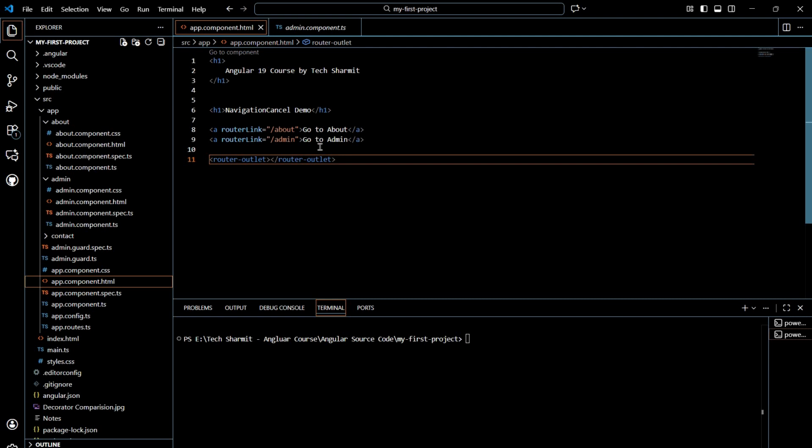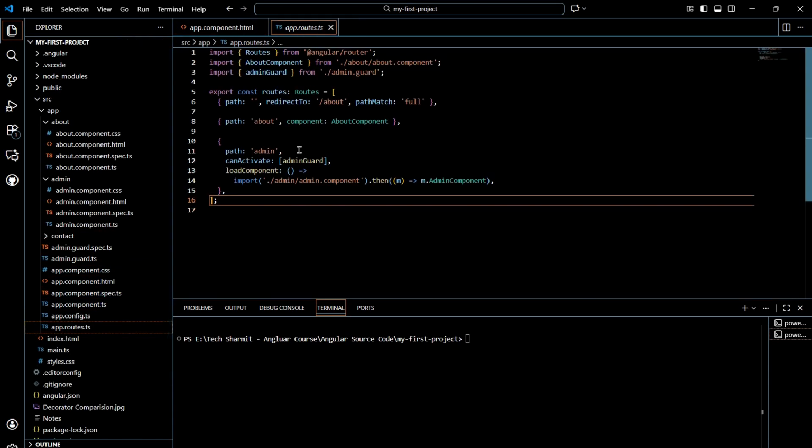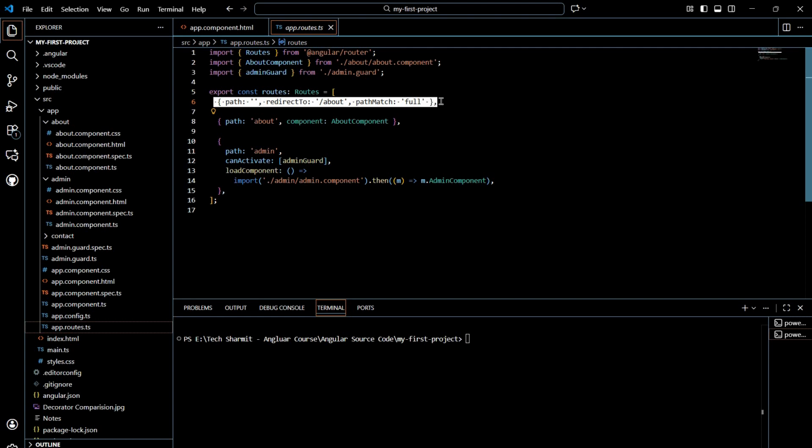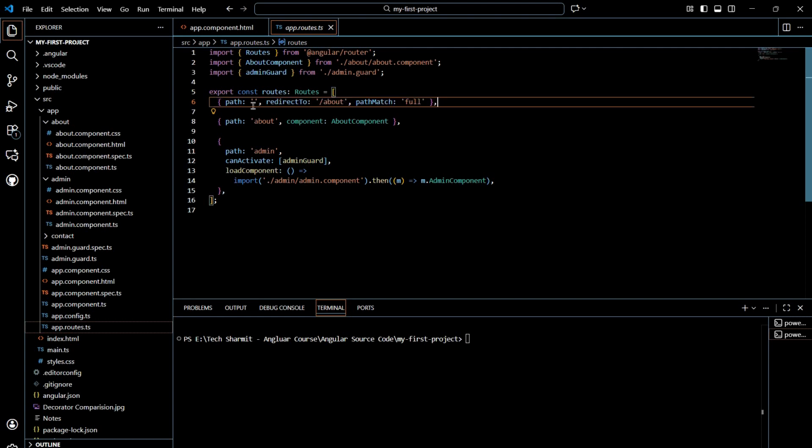For that we have provided 2 links. One link will help us move to the admin and another will help us go to the about. So the components are ready. Now it's time to create the configuration. Here you can see we have a guard also, but I'm not using it in this example, so just ignore it. We will simply go to the app.route.ts file where we have this declaration. First, we have set the about component as the default route. So path blank, redirect to about, path match full.